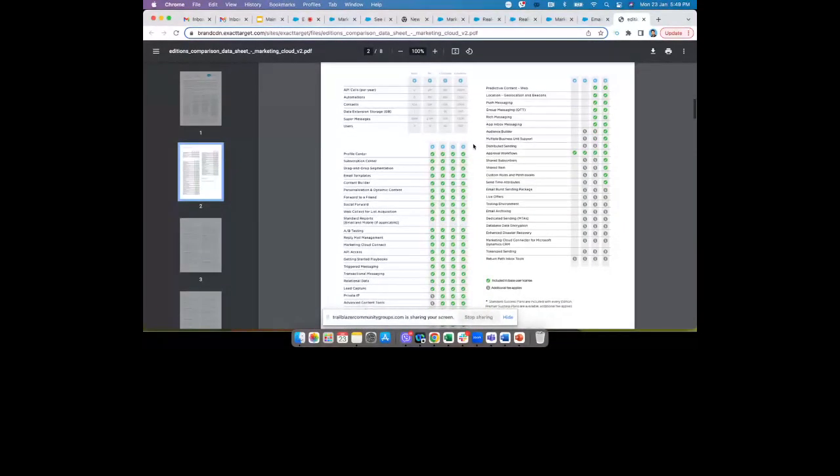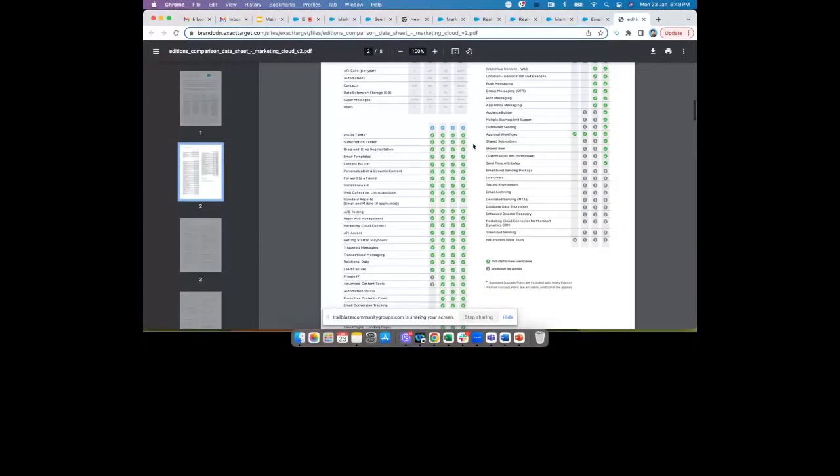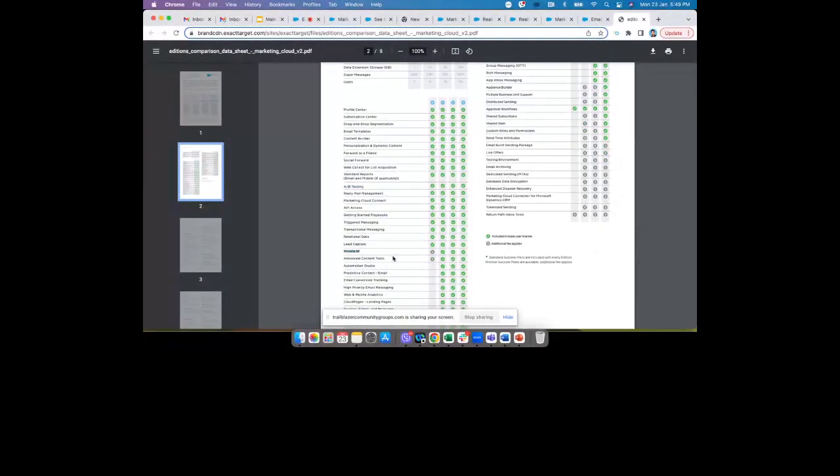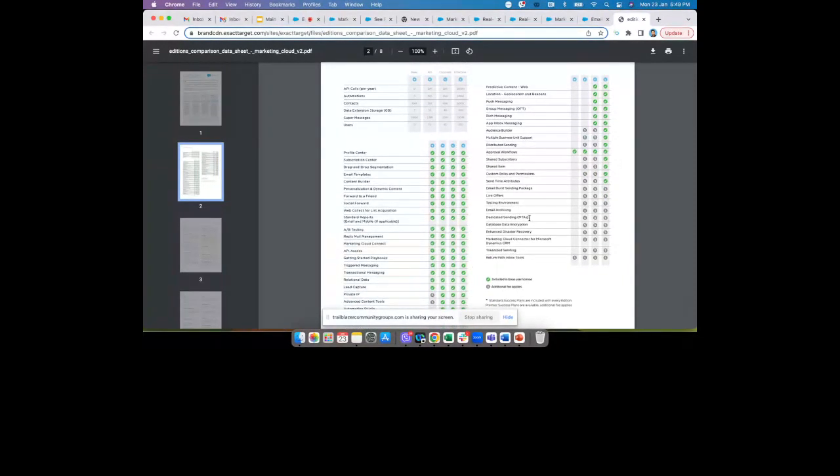Along with this, you'll get to know what are all the features, each and every feature of Marketing Cloud. There's a profile center available, subscription center available, email templates, A/B testing feature, private IPs available, and Automation Studio is available, or dedicated MTA is available, or data encryption is available. So all this information is the complete drill-down details of each and every feature.